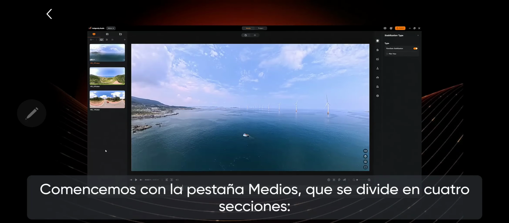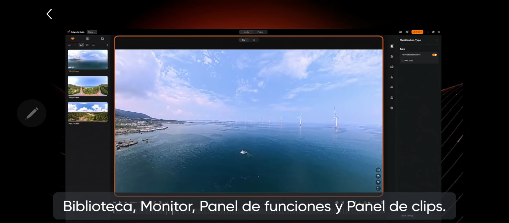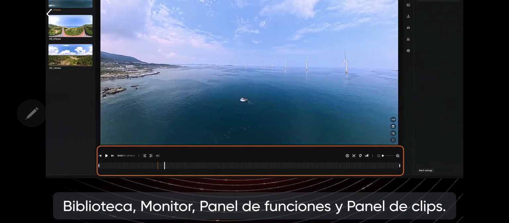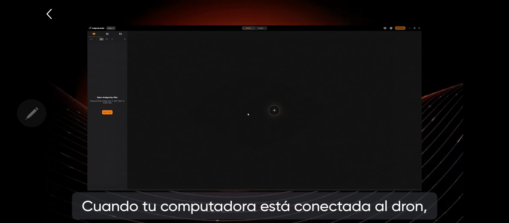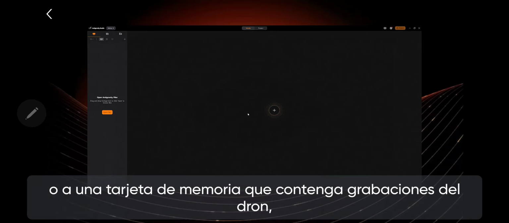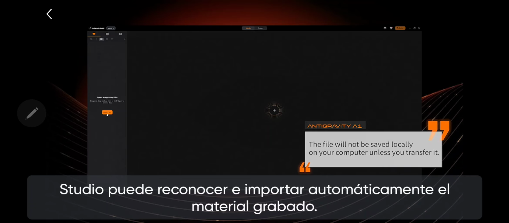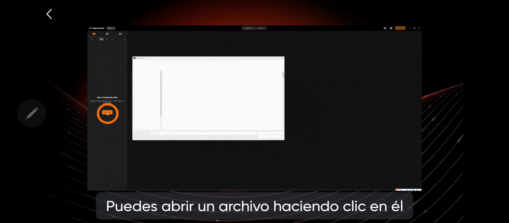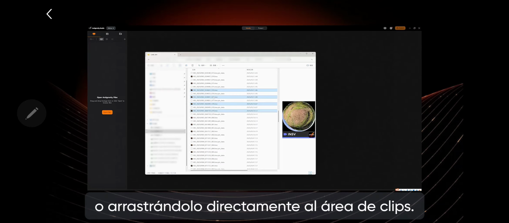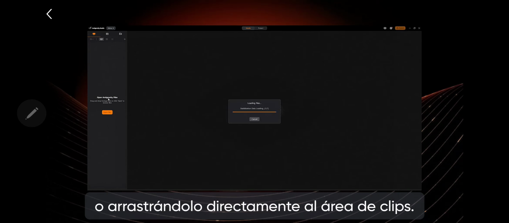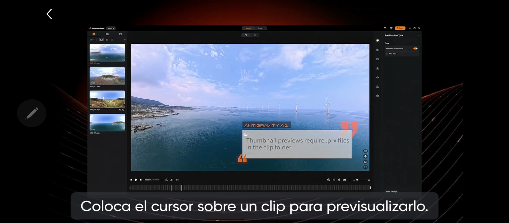Let's start with the Media tab, which is divided into 4 sections: Library, Monitor, Function panel, and Clip panel. 1. Library. When your computer is connected to the drone, or a memory card containing drone footage, Studio can automatically recognize and import footage. You can open the file by clicking on it, or by dragging it directly into the clip area. Hover your mouse over a clip to preview it.